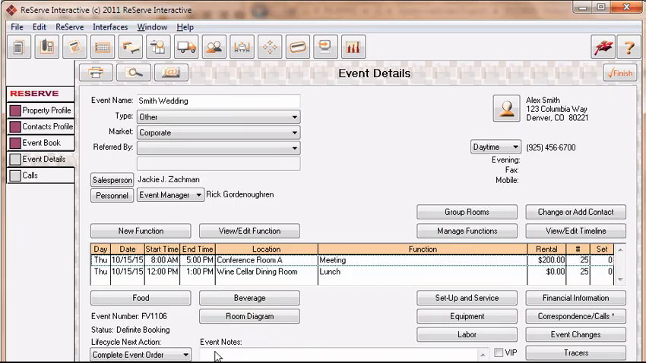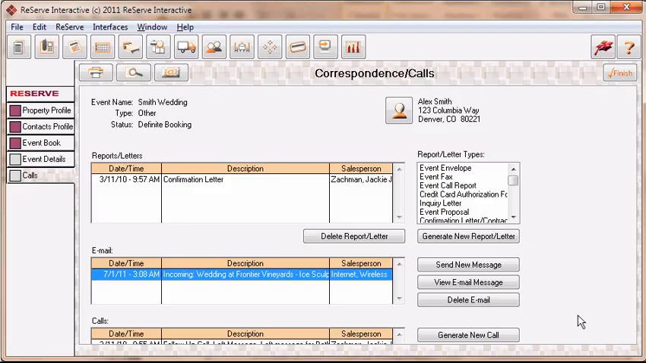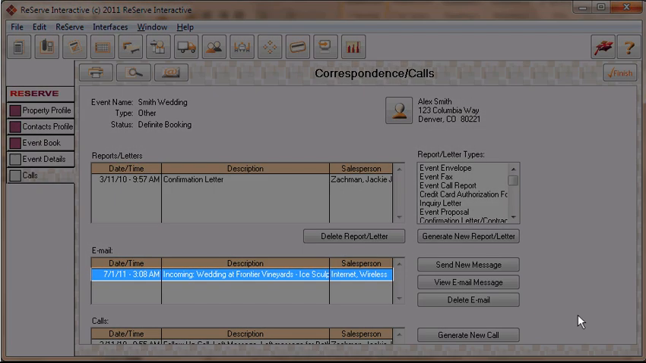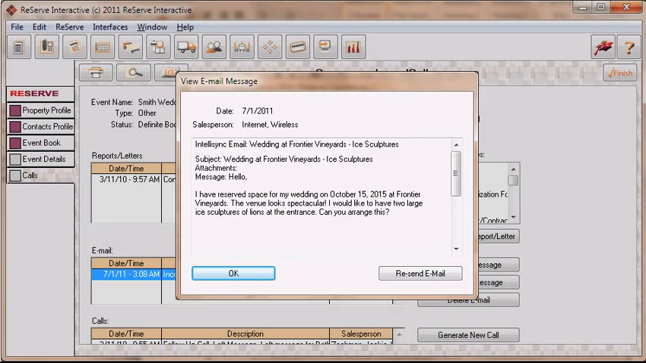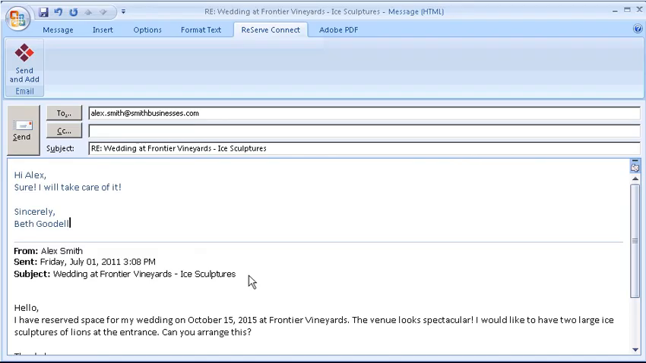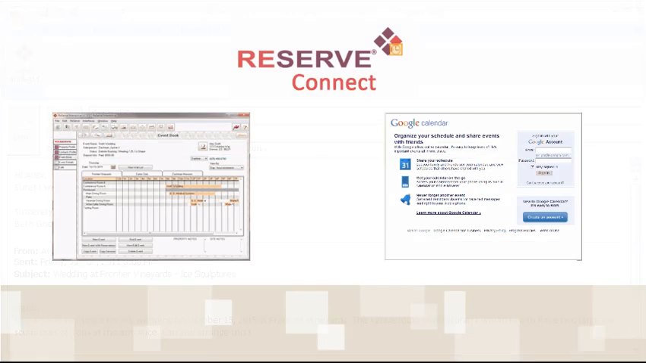The email has now been added to correspondence calls on the event details page, which displays a history of all my communications with Alex. Double-click on the email if you would like to view the message. This integration also works when I'm replying to or sending an email from Outlook. I just use the Send and Add button.